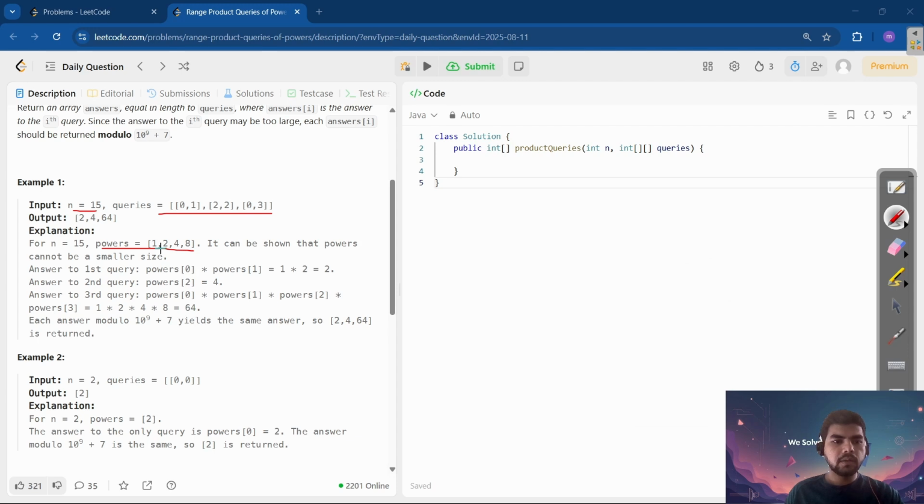Okay, so for 15, let's see. If you notice the powers array of 15 that is given in the explanation, 1, 2, 4, 8. And you see this is the binary representation. So we'll just write 1, 2, 4, 8, and 16. If we write like this, 1, 1, 1, 1, this computes to 15, correct?